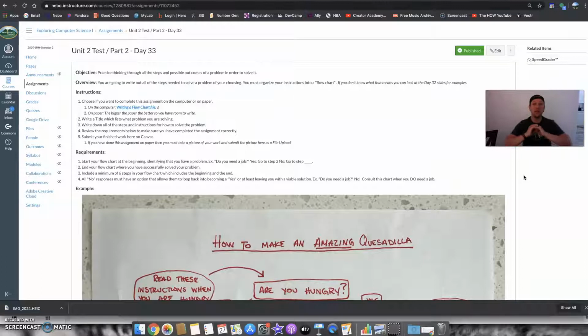And it can literally be anything. You can choose any problem you want to. You can make it silly if you want to. I mean, you can probably see my example here. I made an example of how to make an amazing quesadilla because I'm a self-proclaimed quesadilla master. And so I figured I could bless you guys with my instructions for making a quesadilla. Excuse my arrogance. Okay, I'll briefly go through the instructions here.